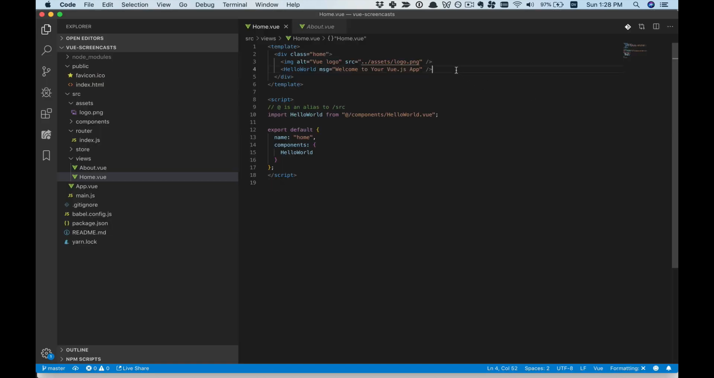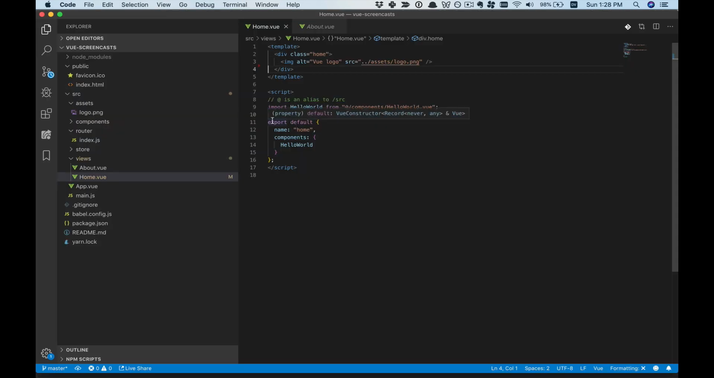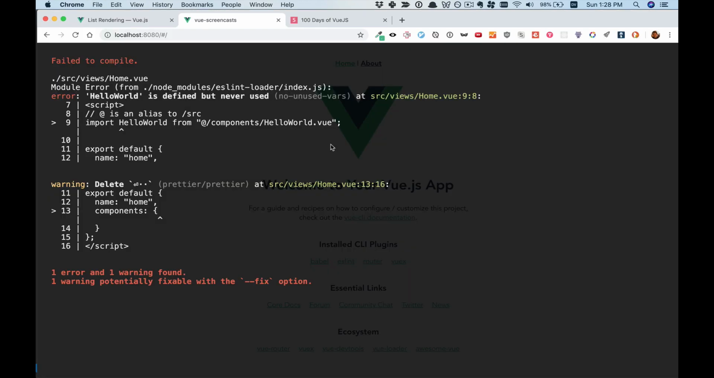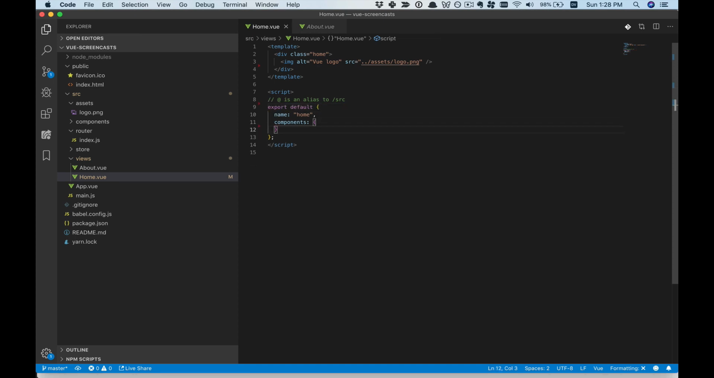The first thing we want to do is remove the Hello World component. So let's go ahead and remove it from the template. And uh-oh, it looks like there's an error. If we register the component but don't use it, we can't load our app. That's kind of surprising, but I guess it's nice. So we're going to remove it from there. And oh look, there's another error because it's defined but never used. Okay, so we have to do all of that.